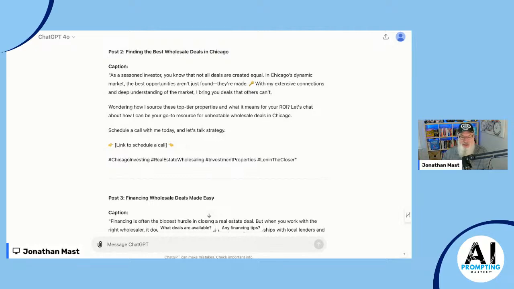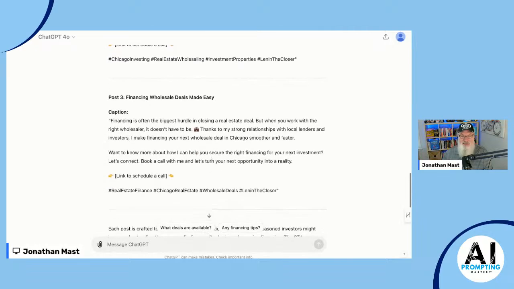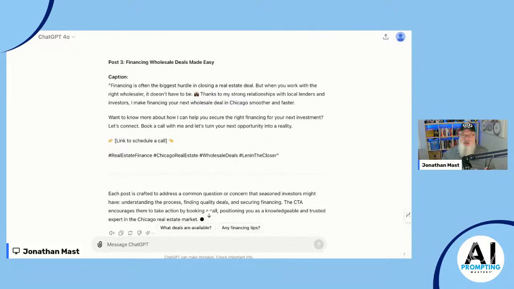Schedule a call with me today. And then last one, financing made easy. Again, all of these came directly from what we had told it that we wanted along the way. So again, Lennon, you can literally grab screenshots of these if you want.